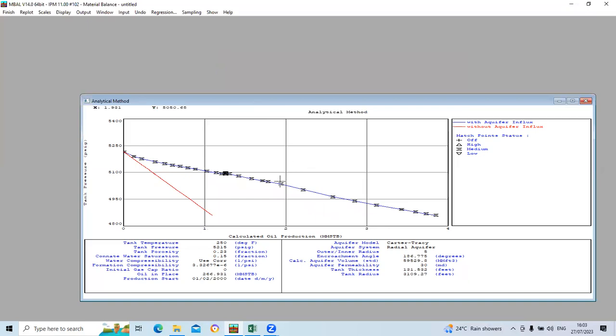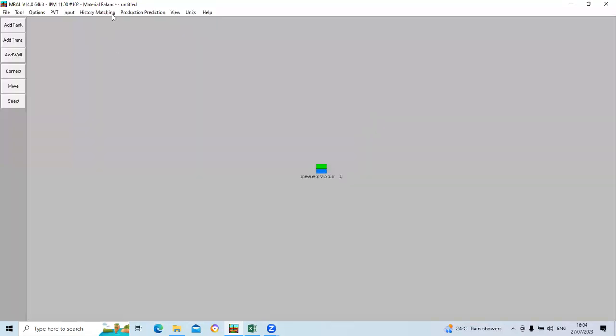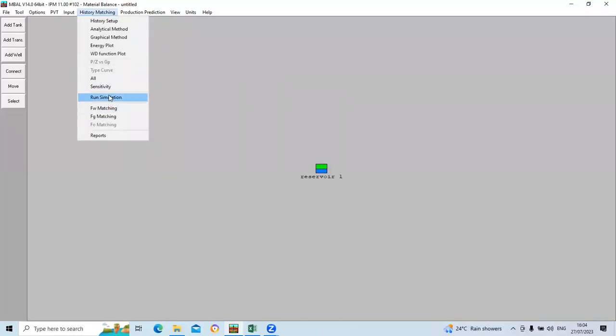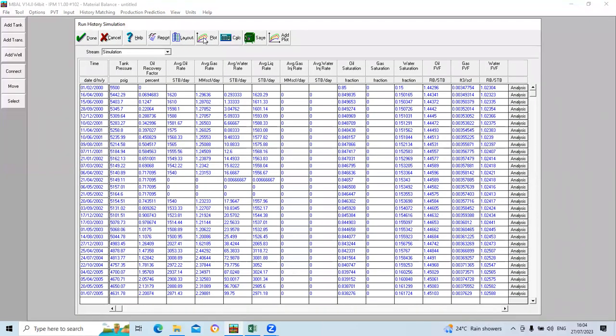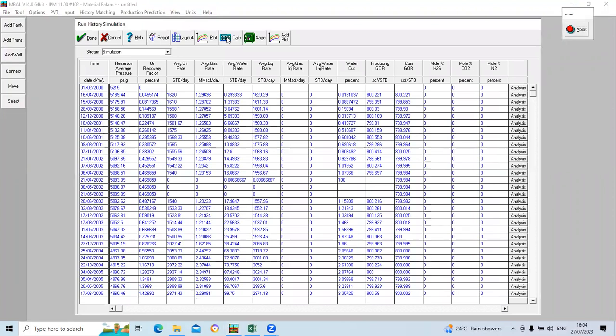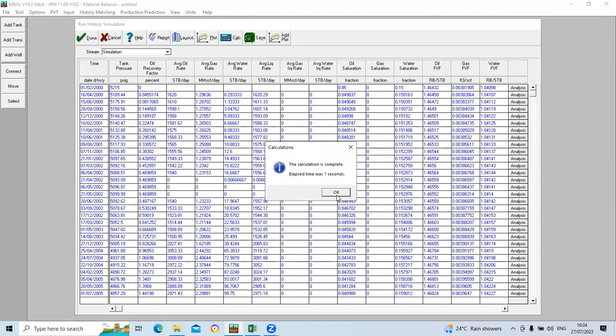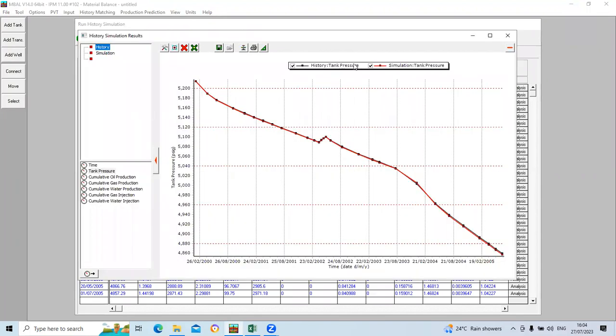So you see, that's perfect. It's already giving us a good match. So if I close this and I go back to run simulation and I recalculate the simulation, if I go now to my plot, that is already my history that is already matching. So we see history tank pressure and then simulation tank pressure. This is a perfect match.